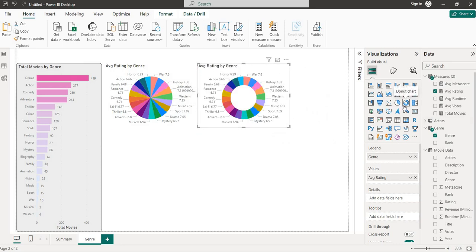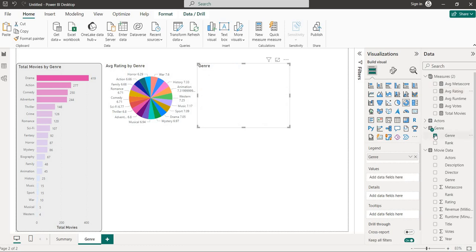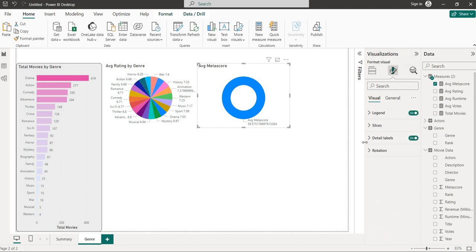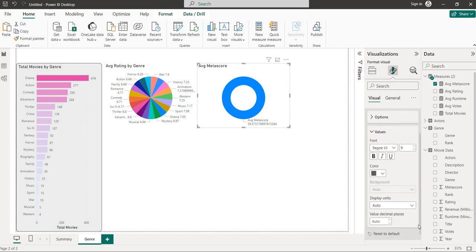Let me change it to the donut chart. In the donut chart, instead of average rating, I will go for average Metascore. So in the Metascore, you can see the average Metascore is 59.57. Let me go to the data labels, and in the data labels, let me reduce this decimal point so that we can visualize properly. 1, 2. Okay. So you can see that 59.58 is the average Metascore which we are getting.